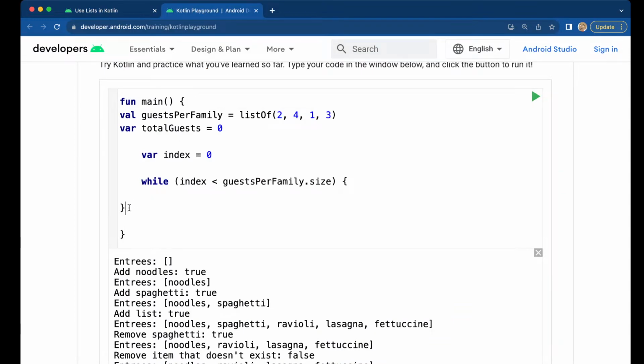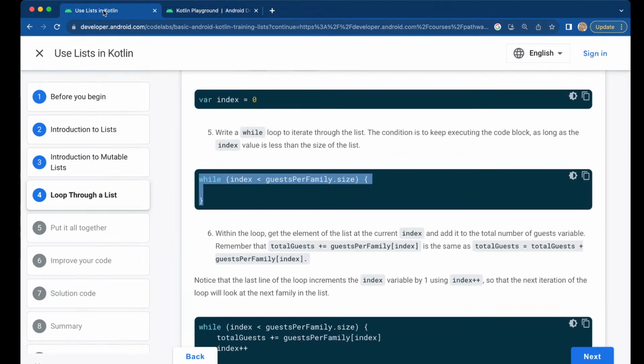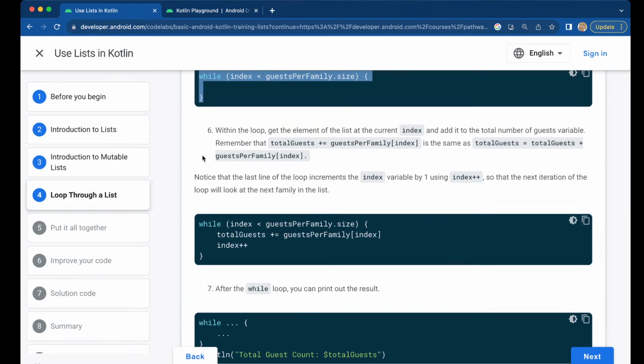Okay. And then we're gonna post this guy. Actually, these 2 guys can be indented. And then within the loop, get the element of the list at the current index and add it to the total number of guests variable. Remember that total guests plus equals guests per family is the same as total guests equals total guests plus guests per family index.